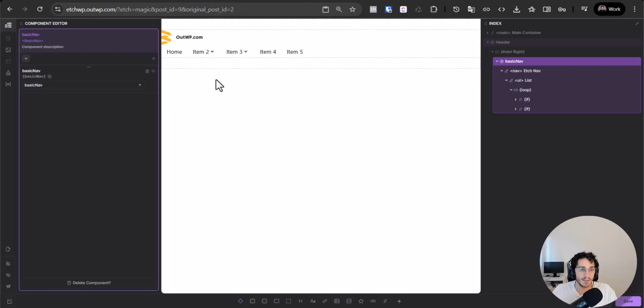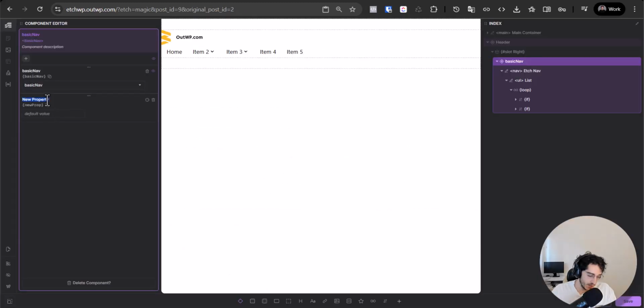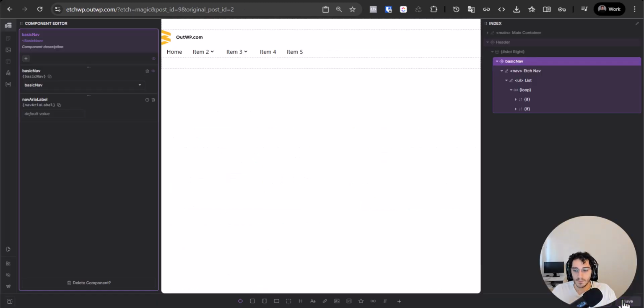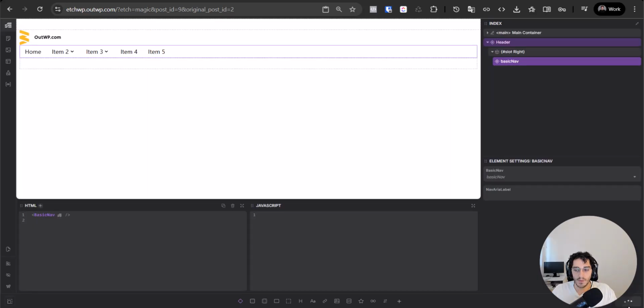From here, let's save, and from the component editor too, we need to add a text property. The text will be nav area label. This is for accessibility. Nav area label, with camel case. Save the component. Okay, and go out. It's saved.